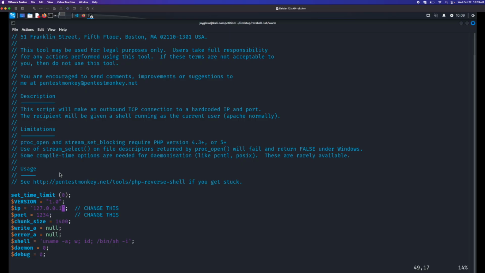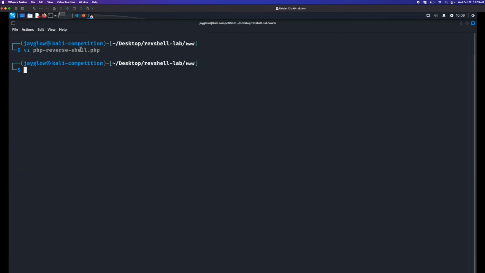And I'm going to go ahead and go into insert mode by pressing i and Control-Shift-V to paste in the IP address, and then I'll pick a port. You can pick any port that you want. I'm going to use 777. I'll escape and go :wq for write quit, and that PHP reverse shell should be ready to go.